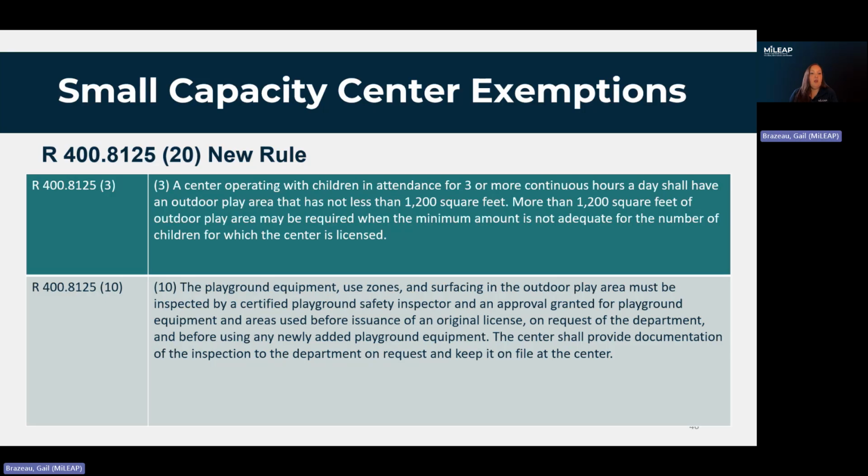8125 sub-rule 10: the playground equipment, use zones, and surfacing in the outdoor play area must be inspected by a certified playground safety inspector and an approval granted for playground equipment and areas used before issuance of an original license. On request of the department, and before using any newly added playground equipment, the center shall provide documentation of the inspection to the department on request and keep it on file at the center. So again, this is one of the rules that exists for centers, and small capacity centers would be exempt from that rule.